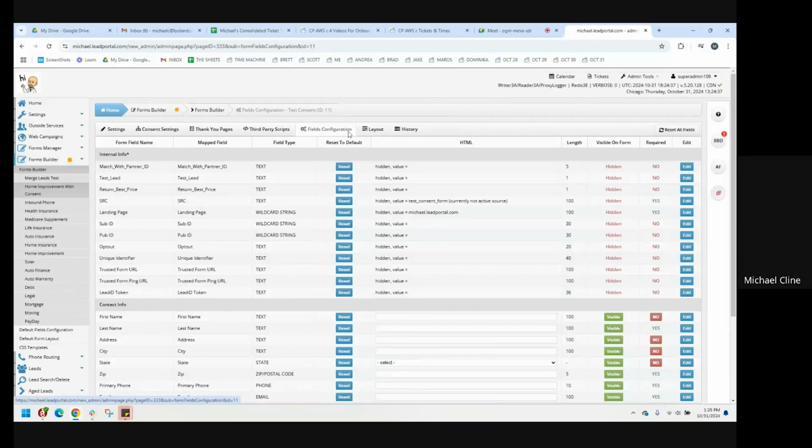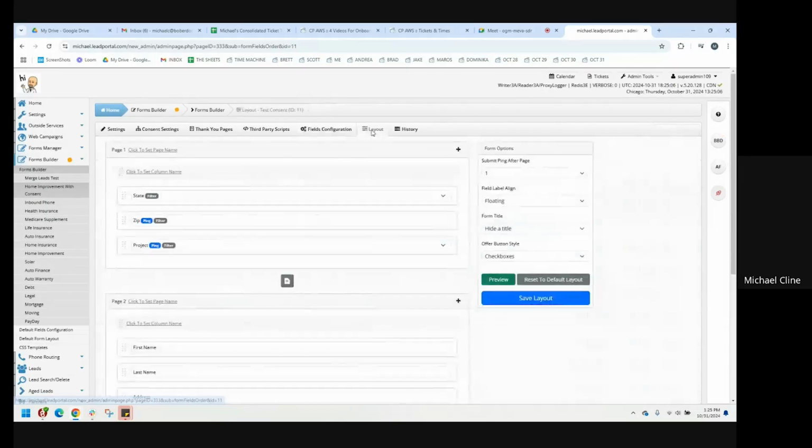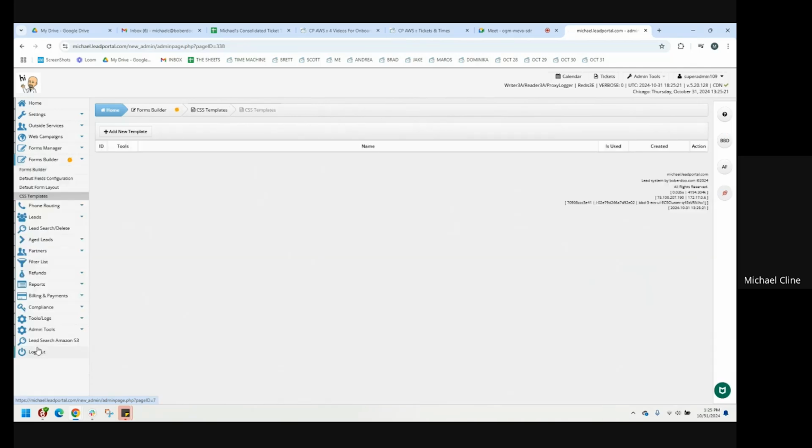With the fields configuration, then we have also the layout, and this is where you're able to decide and design the presentation of the form. There's a lot of tools here. One last thing that is worth pointing out is that we do have the ability to incorporate CSS templates. You're able to add a new template here so that if you already have all of the visual aspects of your forms already determined, those can be imported here.